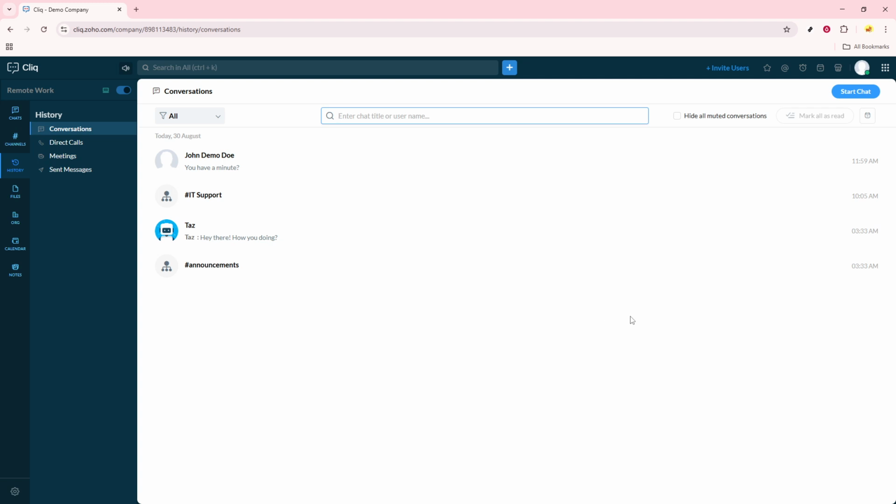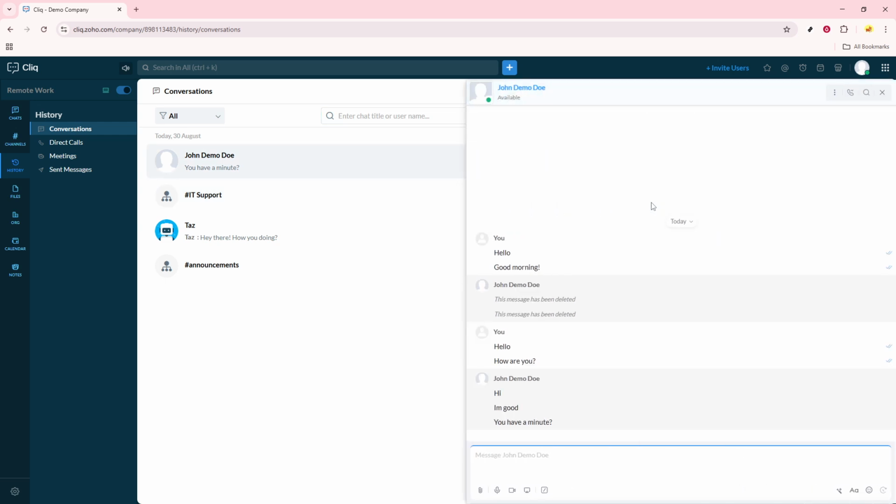Once you've identified the correct group chat from your list, click on it to open the conversation. Here, you may find that your chat has accumulated a lot of messages over time. It's okay if this seems overwhelming. That's exactly what we're going to address.